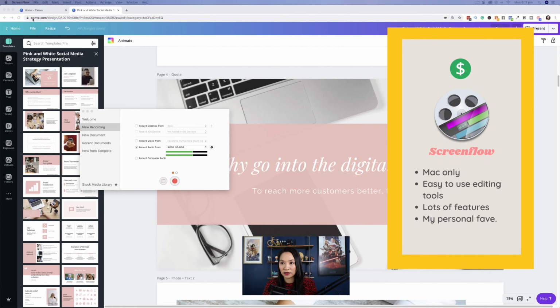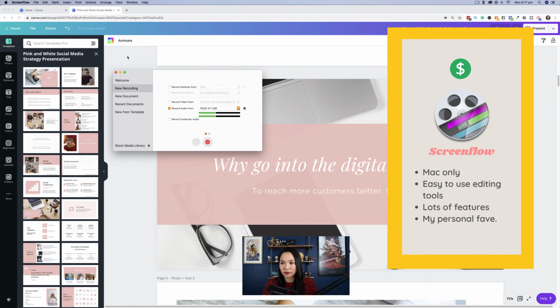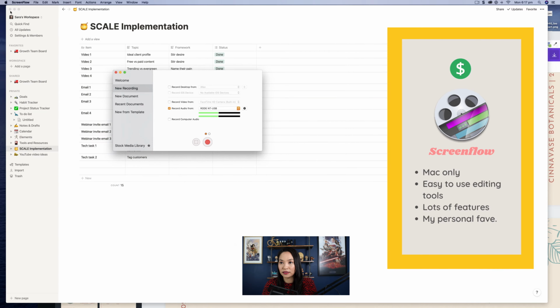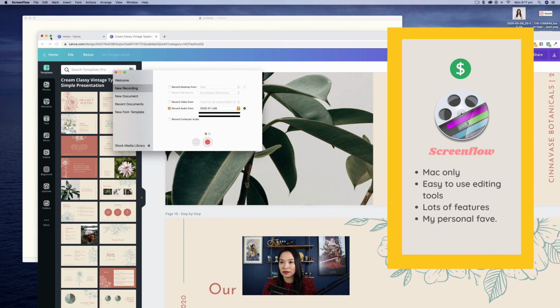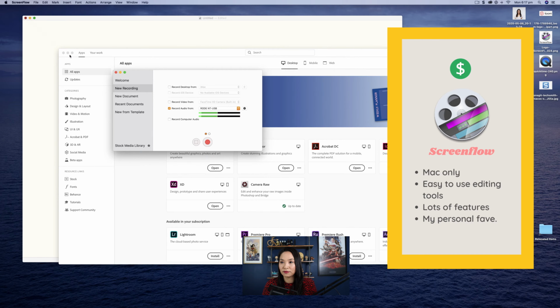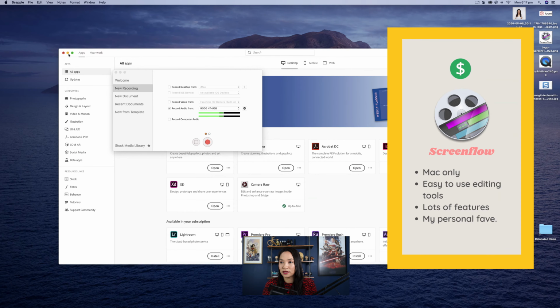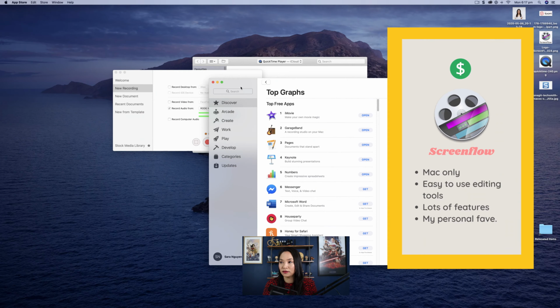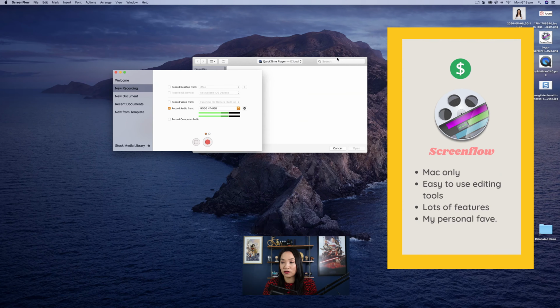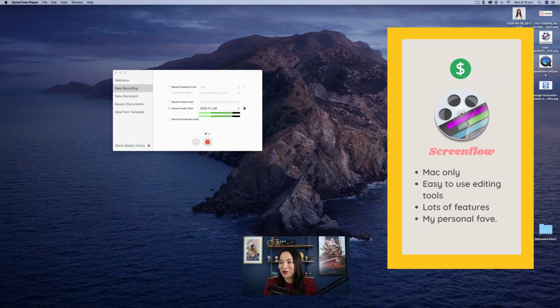Okay, so I'm going to minimize a couple of things. Oh dear, it's all happening today, isn't it? So let's delete you. Now, as you can see, all of my apps are open here. I swear I'm more organized than this.